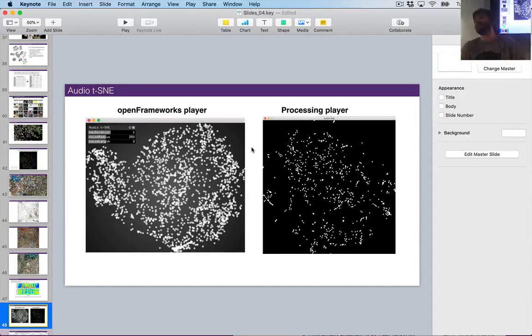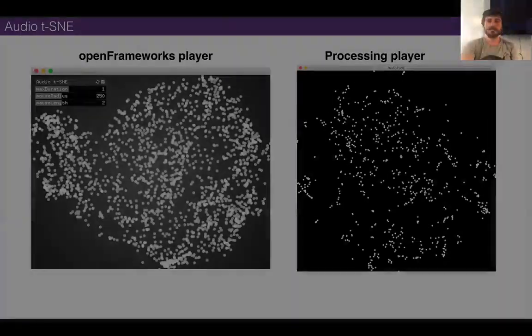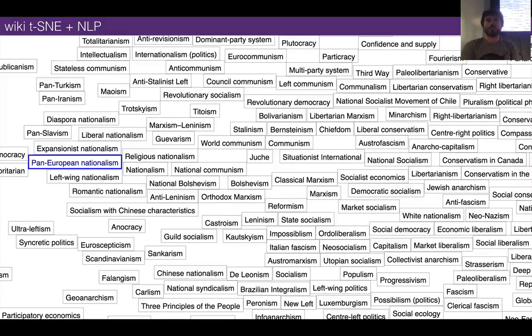The point is, each point is a 100 millisecond long clip from that song. It's broken down and then placed, the same process done to the audio. So that's another thing you can do, and the Audio T-SNE viewer has instructions for how to do that, which I'll show you through.